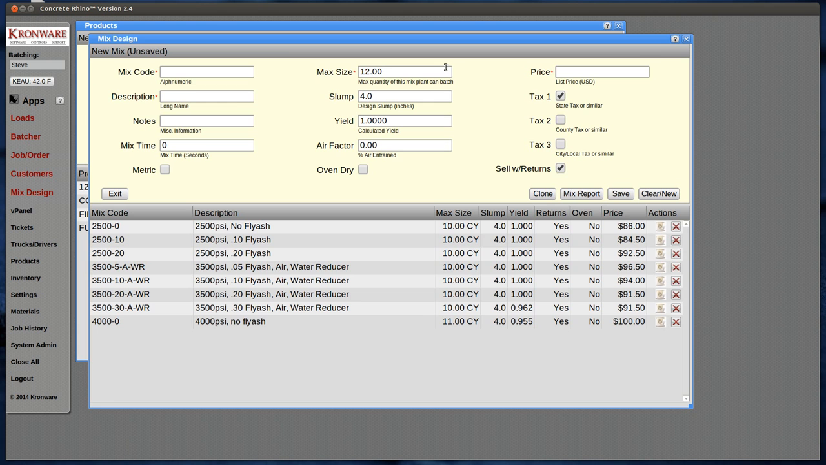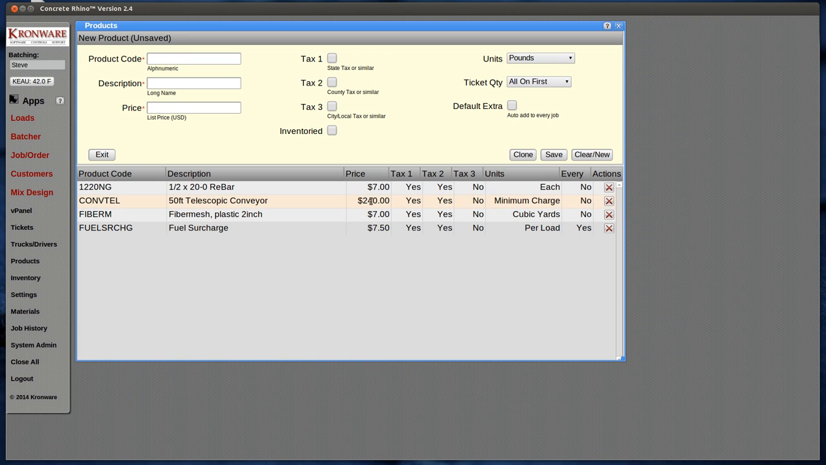they have their own app form for entering products. Through the Products app are things like fuel surcharge, rebar, fiber mesh, Saturday delivery, hot water charges, your conveyor, your telescoping conveyor truck, felt, those types of products that are added on to the order.